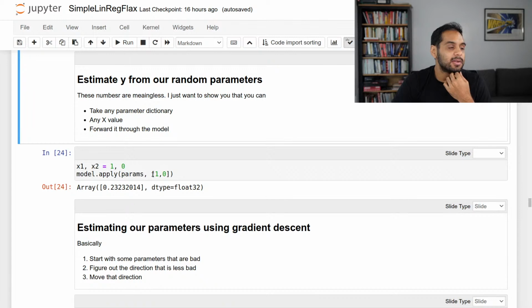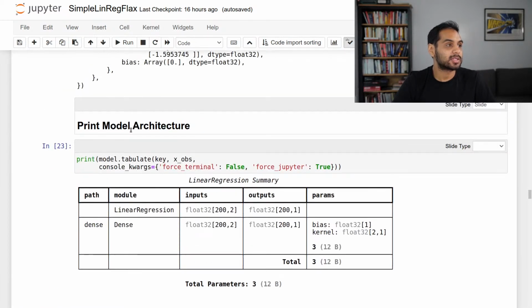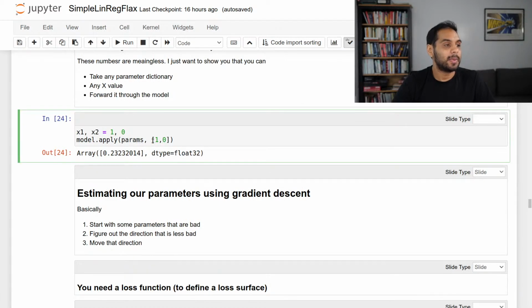Now the next thing we can do, just to show you how Flax works, is we can take any random x1 and x2. In this case, I chose 1 and 0 like we had before. We take our model, we take our parameters, which are stored in this object outside of the model. We pass in a particular x value, and we get our prediction. So for 1 and 0, we get right now a prediction of 0.23 as the value.